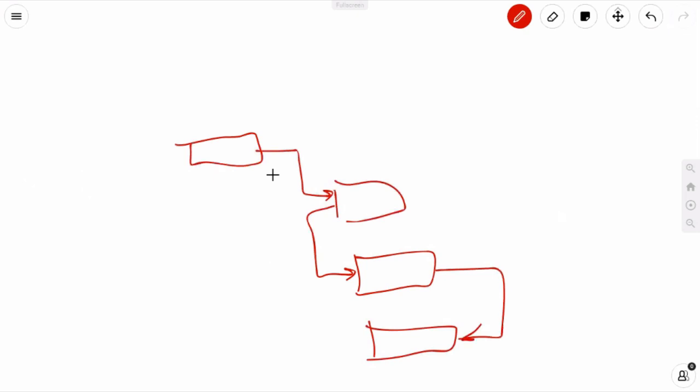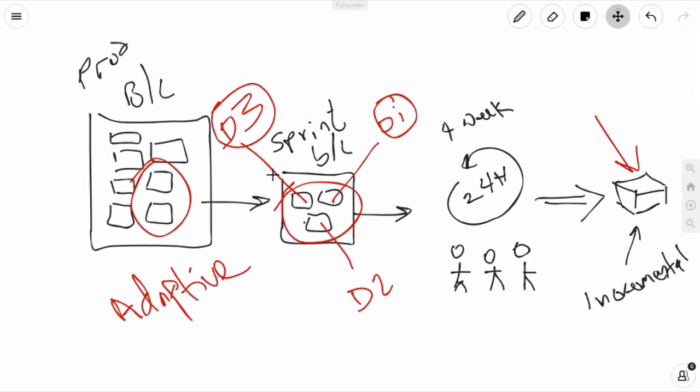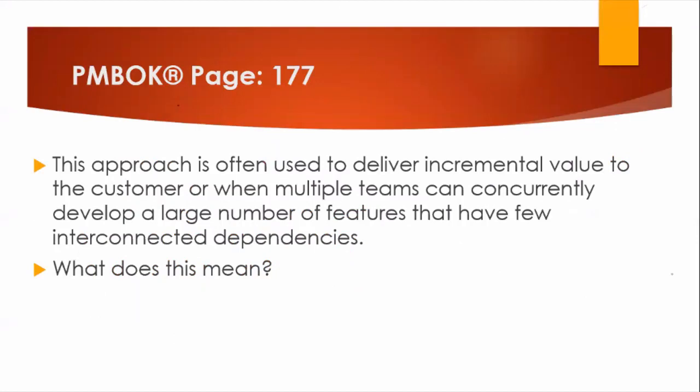So Shri, this way of scheduling, right? I'll just say the traditional way of scheduling is being replaced in many circles by this, okay? So going back to your slide, where it says, this approach is often used to deliver incremental value to the customer, or when multiple teams can concurrently develop a large number of features that have few interconnected dependencies. That is precisely what they mean, Shri, okay?